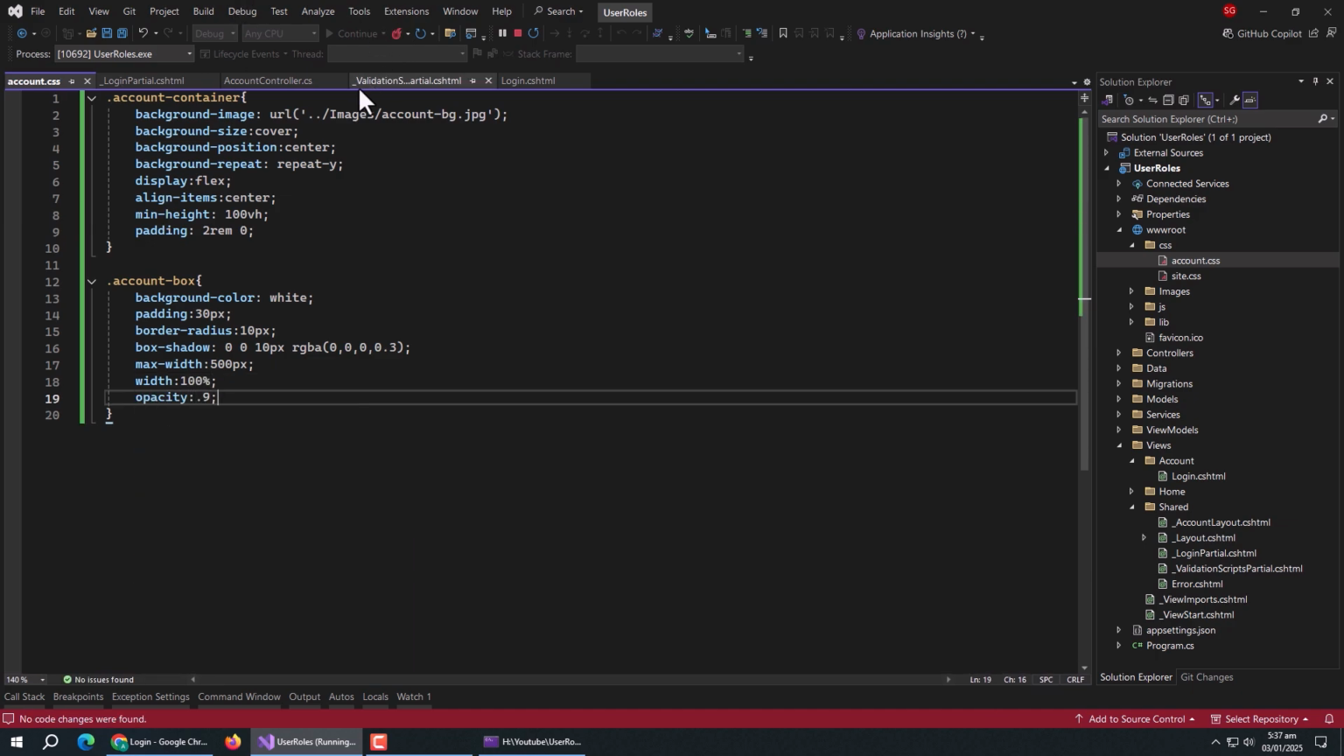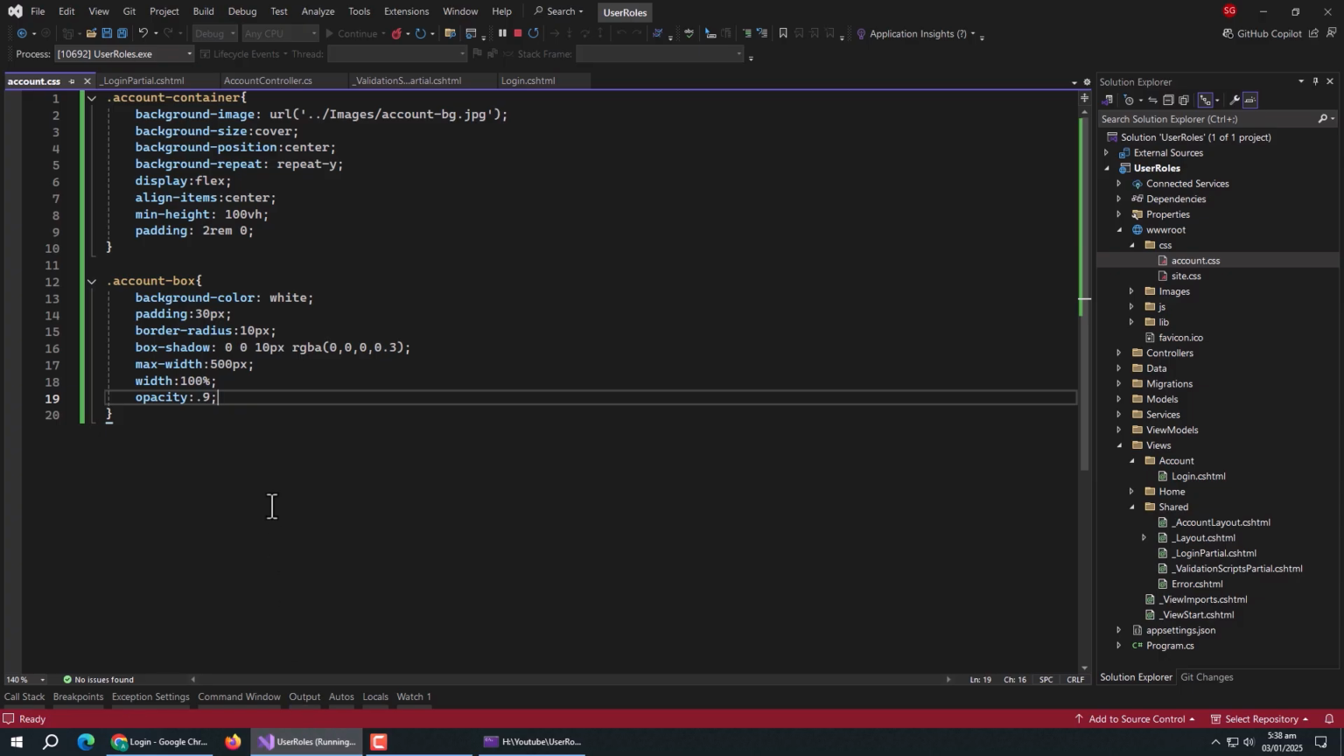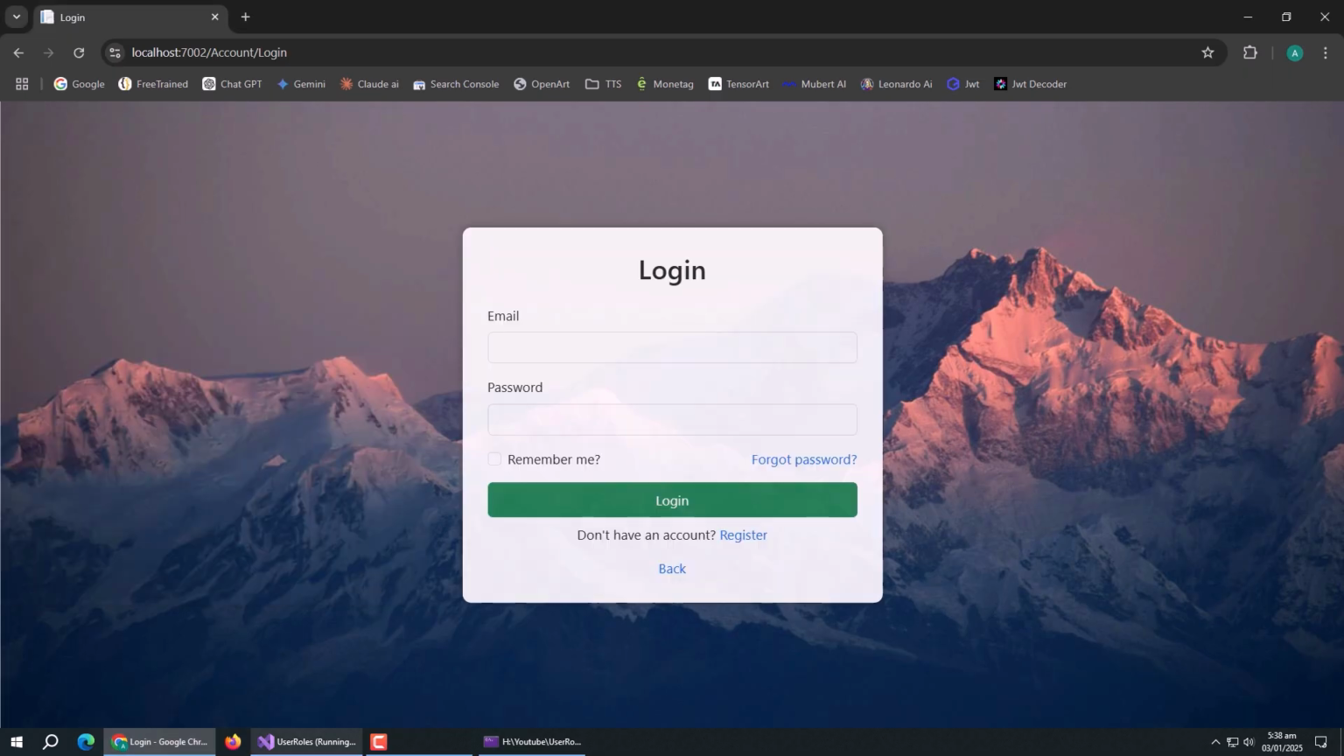Hot reload the app. It's good but not horizontally centered. In account-container, set justify-content to center. Now it's looking good.